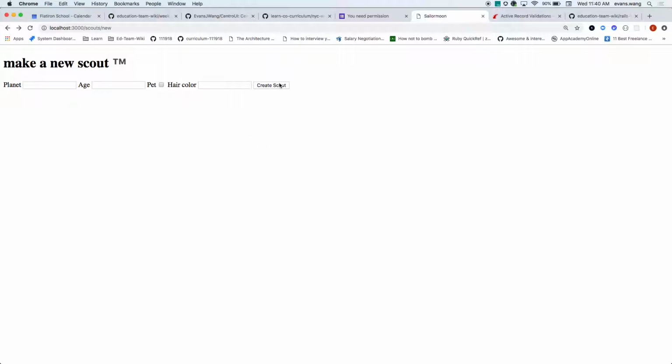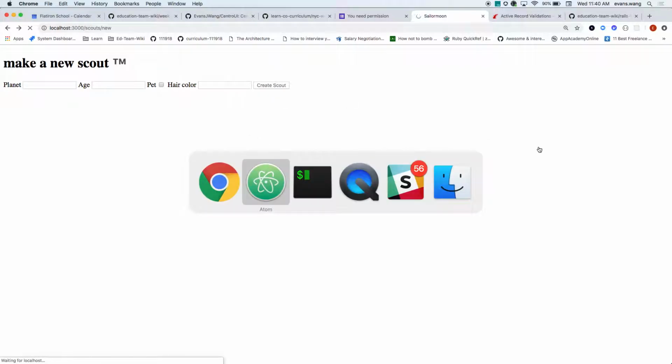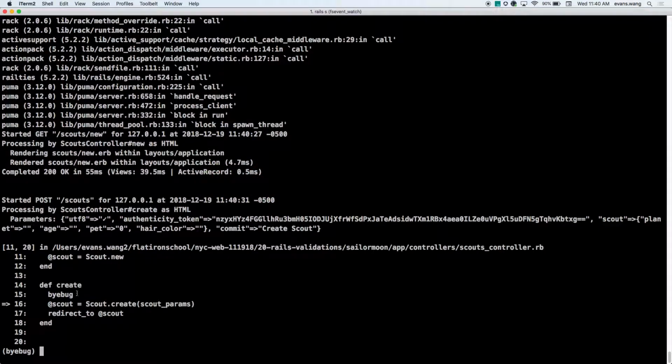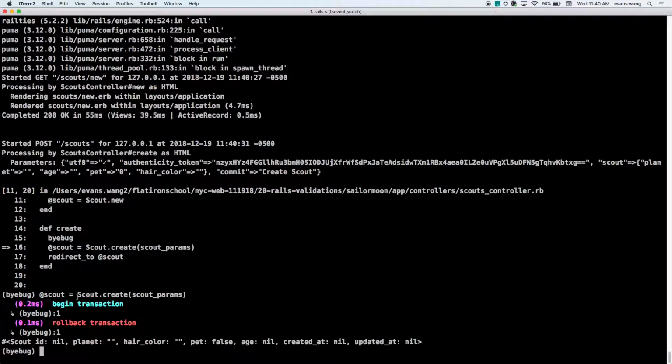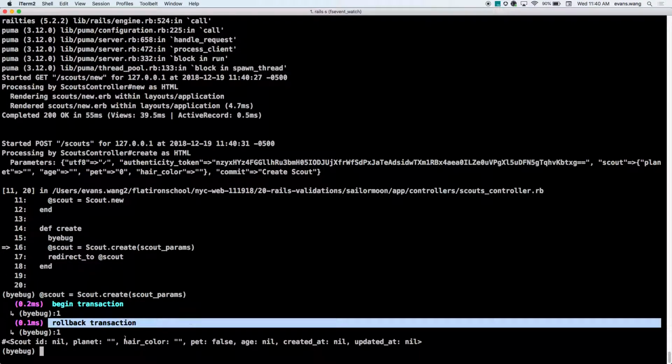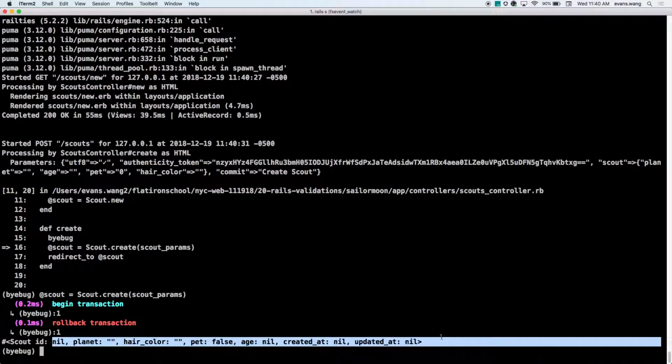Great. If I hit create scout, I should hit the buy bug. Right? What do you think happens when I do this? When I try to do @scout equals to create, what will happen? You're gonna get Begin transaction, rollback transaction. This is actually what was returned to me. Everything nil. It didn't actually successfully save.